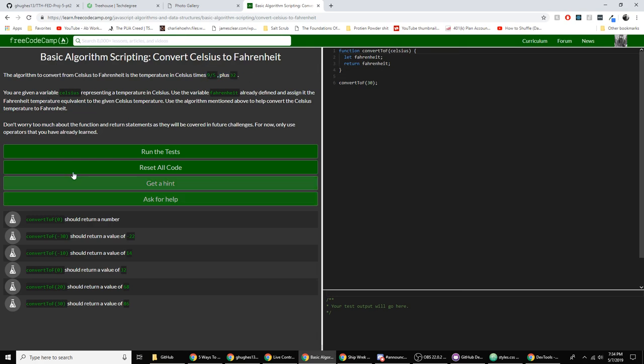So what is the calculation? The algorithm to convert Celsius to Fahrenheit is Celsius times 9/5 plus 32. So we just do let fahrenheit equal Celsius times 9/5, right? And then we'll put that in parentheses because of order of operations. Plus 32, and then run tests, and it runs the tests for you, so it tells you if you got it right or not too.